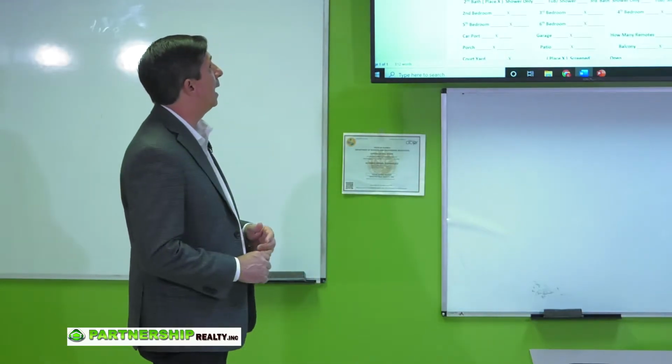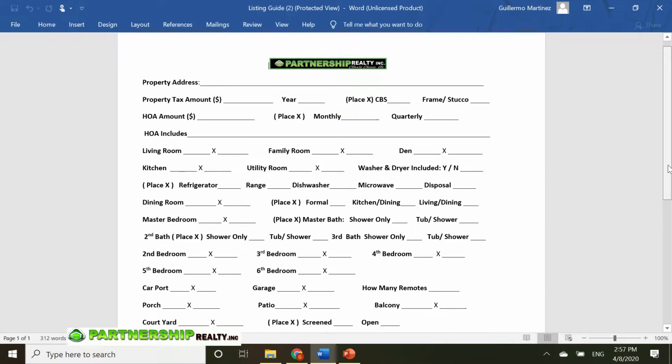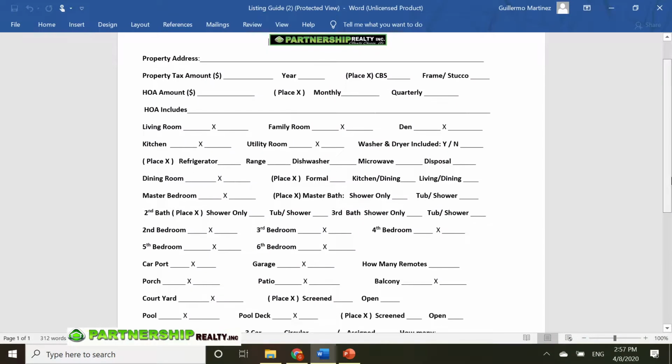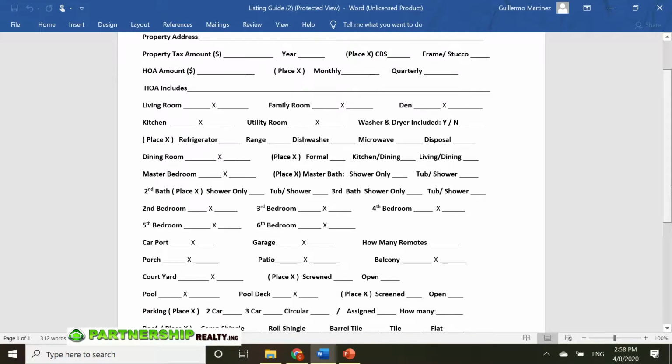Here's your listing guide. This guide right here is something that you're going to need when you go to get your listing. So you need to know the size of the living room. You need to know the size of the family room. You're going to need to know the year, CBS, frame. All of this is going to have to be filled out.